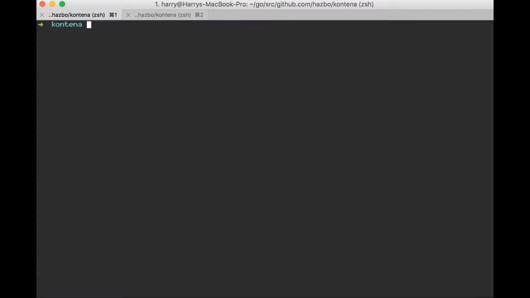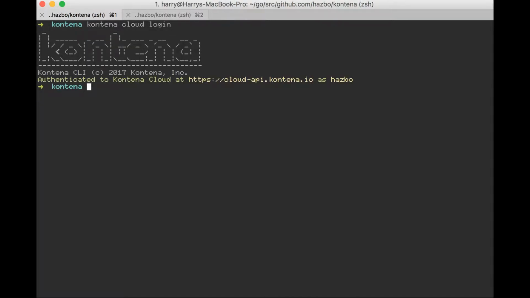So the first thing we'll do is log into the Kontena cloud, which will prompt us with, oh, okay, so already logged in. If you weren't already, it'll prompt you with a browser window. You go and log in, and it does it all automatically. It's pretty nice. So we're logged in now. We're going to go and create a Kontena platform on the Kontena cloud.